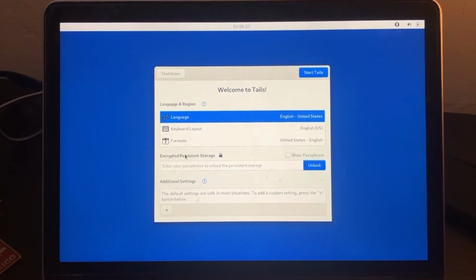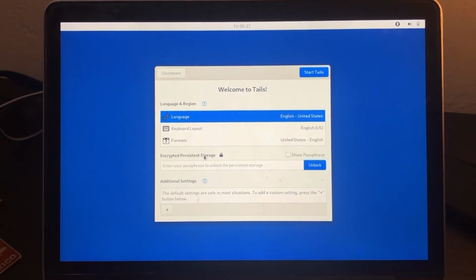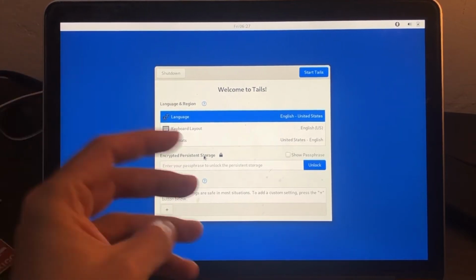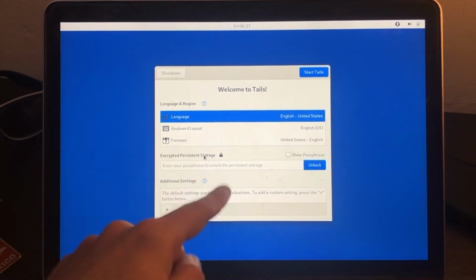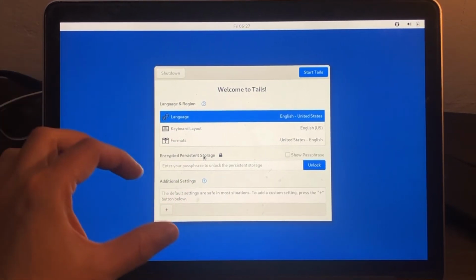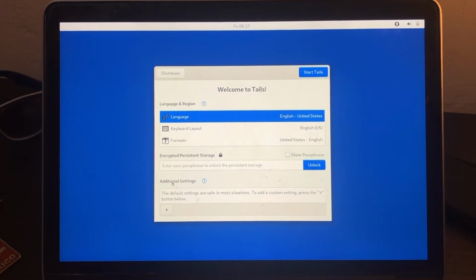It says encrypted persistent storage. So you can configure persistent storage for this operating system. Remember, this operating system basically wipes everything away once you shut down the computer, but in this case you can actually customize it to be able to save your data in a specific folder. It's called persistent. And we also have additional settings right here.